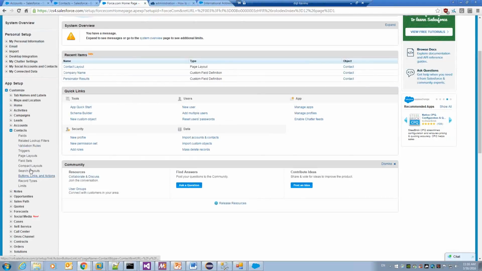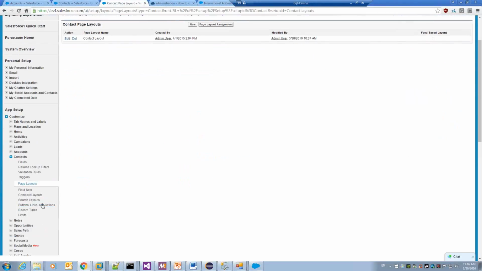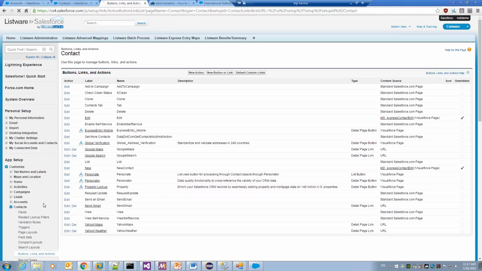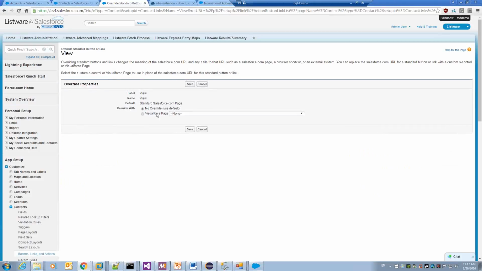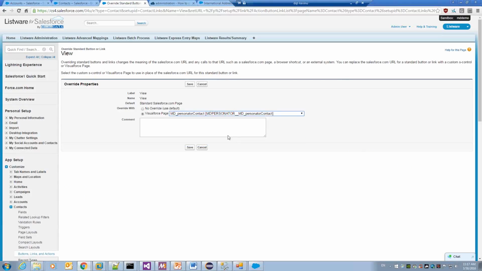So going back to the contacts, what I want to do now is I want to modify the page layout. Or actually, I want to modify the buttons, links, and actions. What I want to do is override the view with one of our custom Visualforce pages. So you see here, I'm going to add in the personate page. Basically, that's the personate, again, the US component of Listware. I'm going to add that in there.